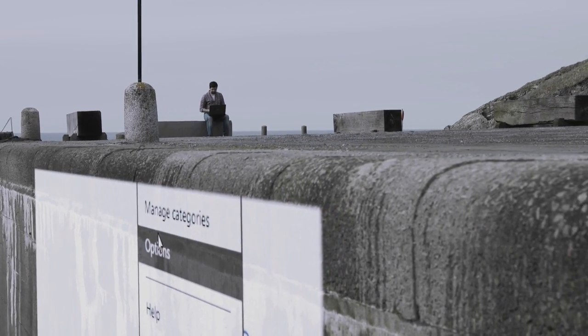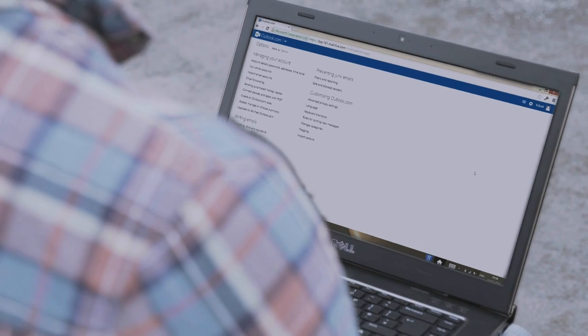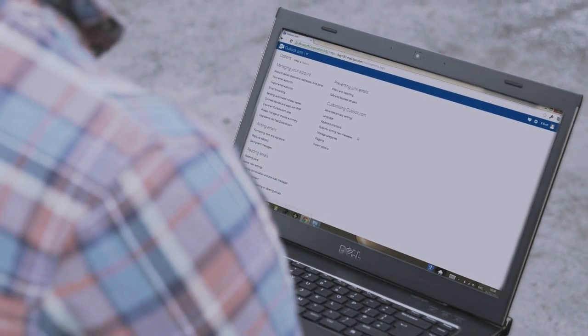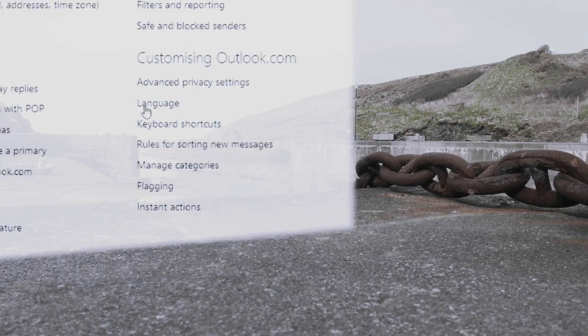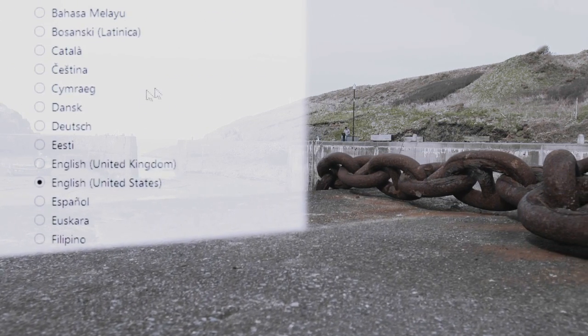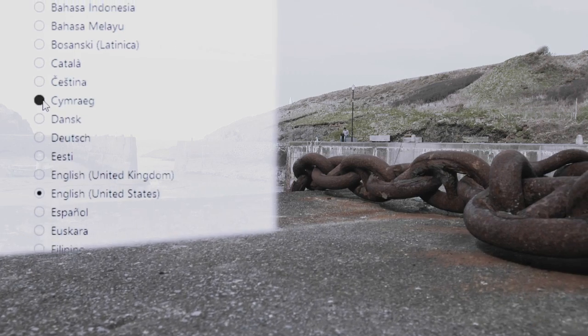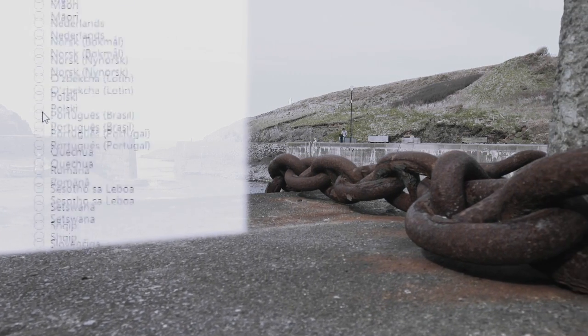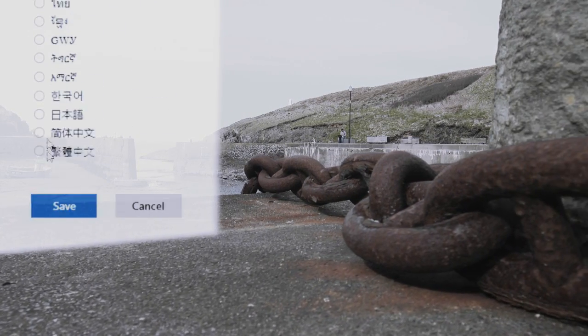The next step is to click on More Email Settings, which will direct you to a new page. Under Customizing Outlook, click on Language, then choose Cymraeg from the list of languages. Scroll to the bottom of the list and click Save.